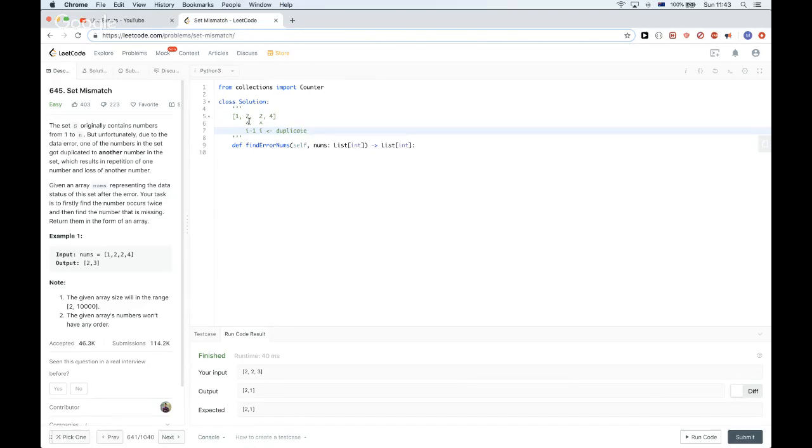What about the missing number? So if the element at i - 1, plus 1, let's call it, is less than nums[i], that means that we jumped. So there is a missing number there. So that way we can find the missing number.